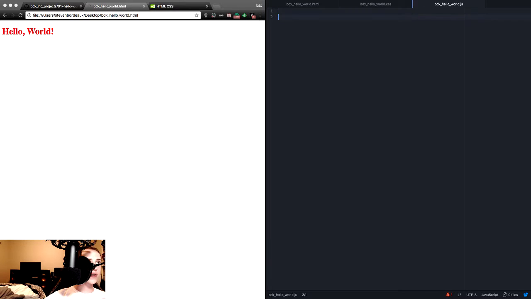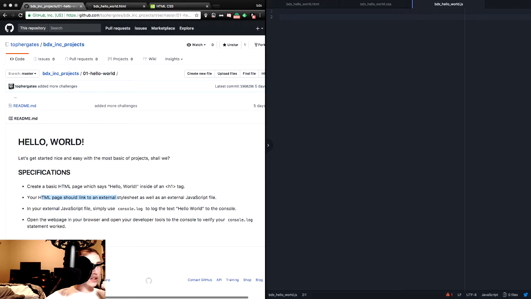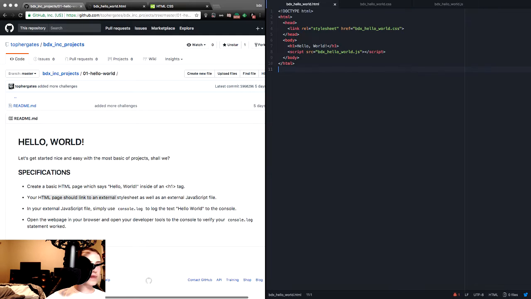Now, something about the JavaScript portion of this. Your page should link to an external style sheet as well as an external JavaScript file. But what are we supposed to do with the JavaScript portion? I guess I can make it... Do I do an on-click or an on-hover for it to change colors or something? I guess I could do that. That sounds crazy, though. What would I do?